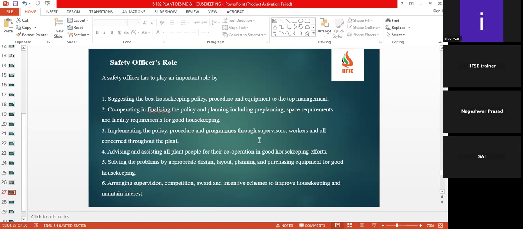So based on that, he should take the support of the team, maybe production, maintenance, quality, R&D, instrumentation, stores, etc. From each respective location, we have to take the support of the respective area people and the workers throughout the plant. Then advising and assisting all plant people for their cooperation in good housekeeping efforts.